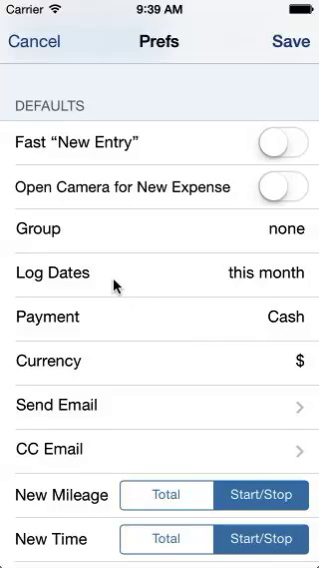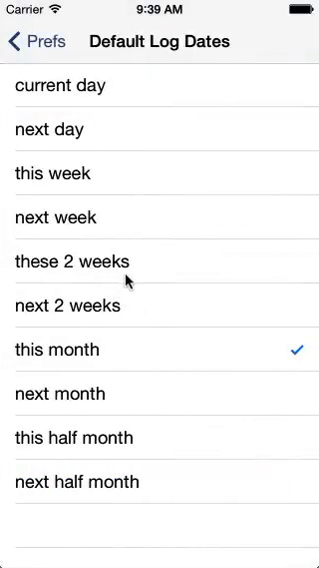Log dates, this is a fairly new preference. What it allows you to do when you create a new log, you know you have the start and end date. Well, you can choose how those dates will be defaulted. So in this case, it's this month. So the start would be, I'm doing this video in August of 2014, so it would default to August 1, 2014 for the start date and August 31st for the end date. You can choose, there's plenty of different options to hopefully fulfill everyone's needs.